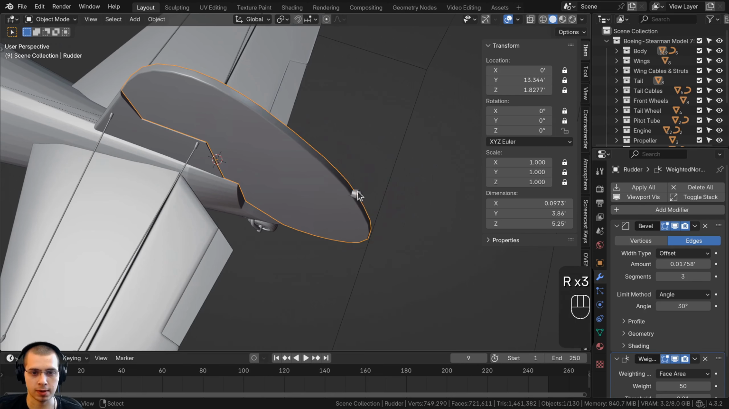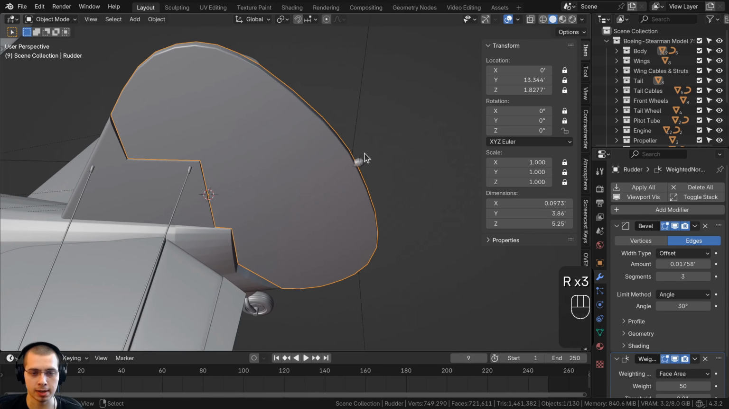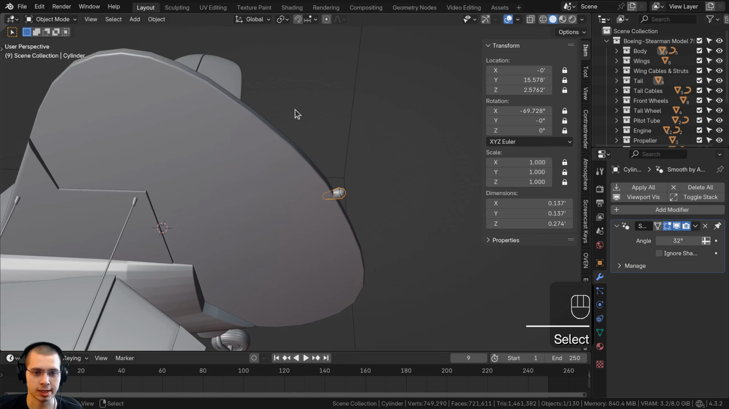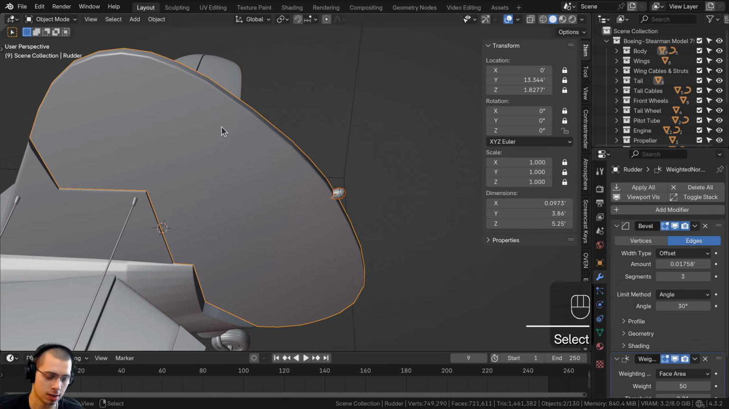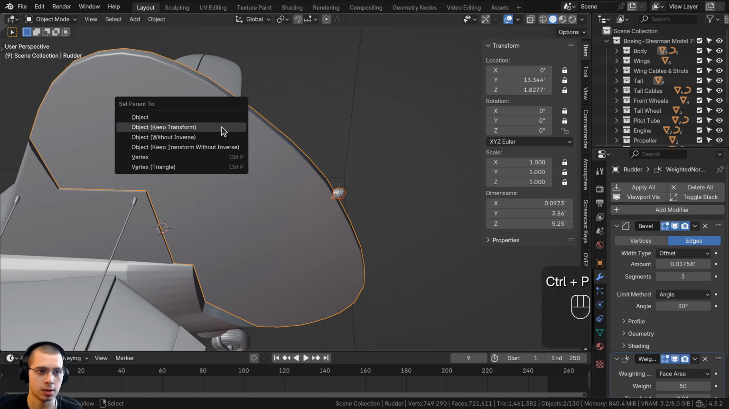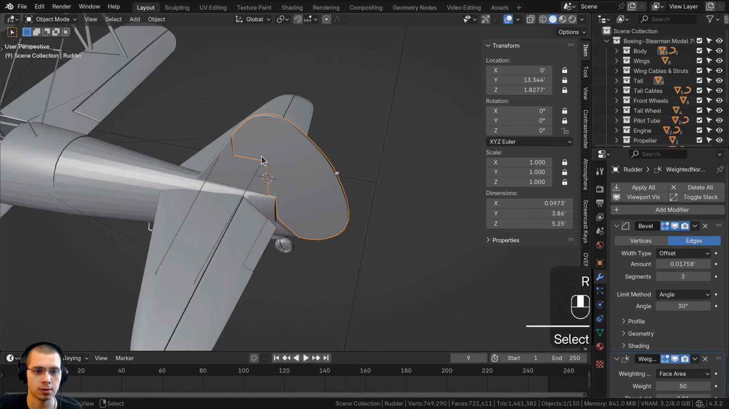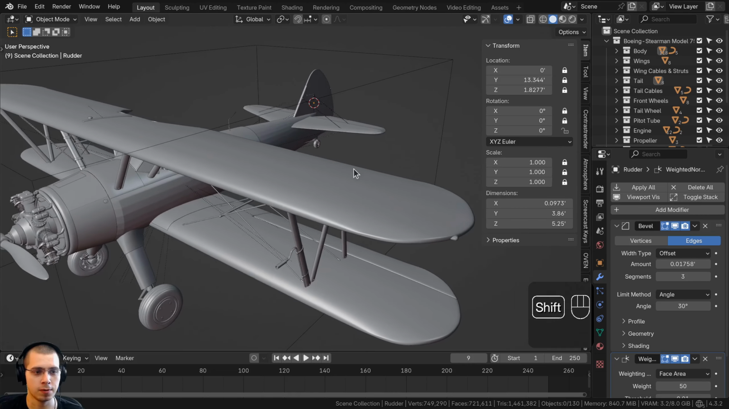Now you can see that we have this piece here. This is the back tail. Now the tail light needs to be rigged to it. So if we select the light and then shift select the rudder, we'll hit Control P to object, keep transform. So now that's going to rotate with the tail. So now we want to do pretty much the same thing for the wheels.